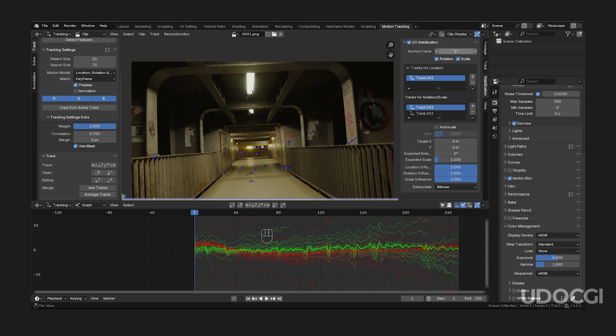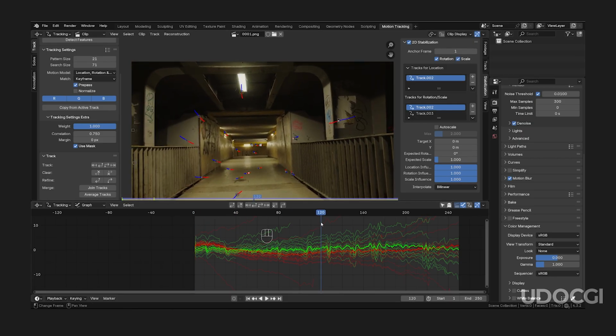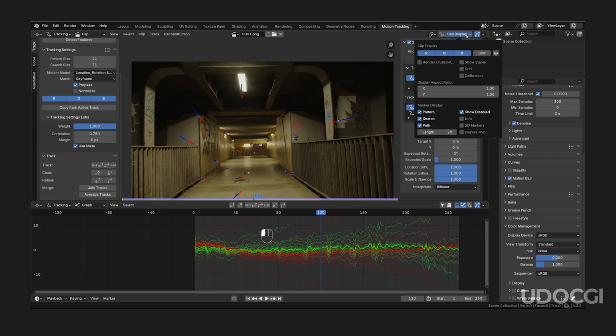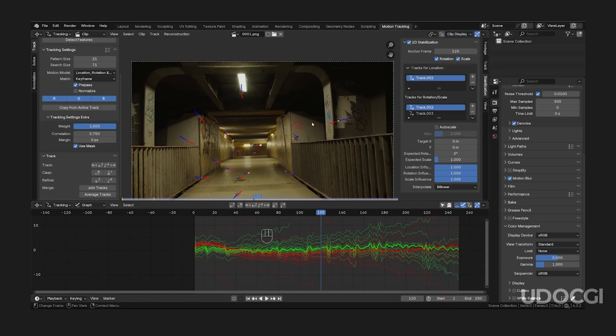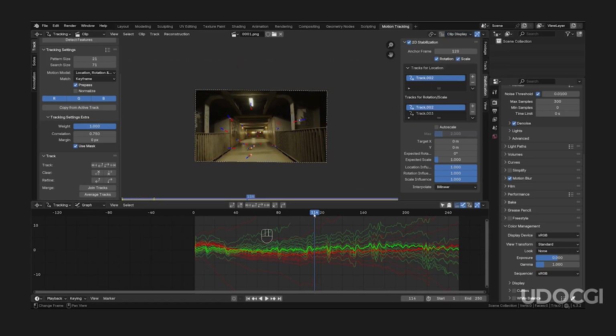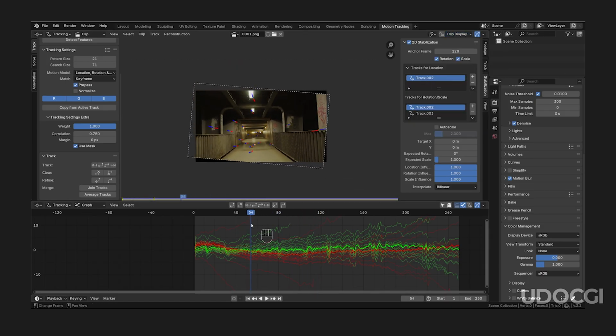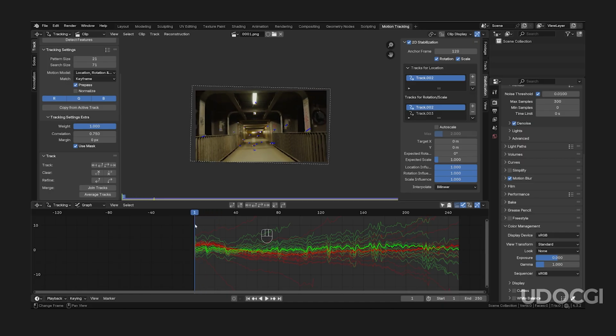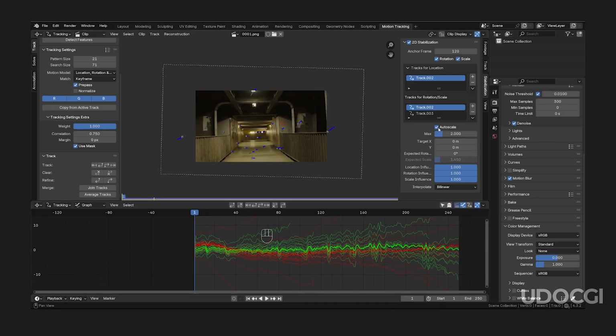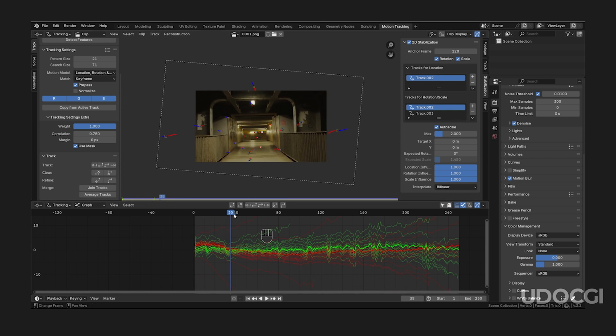The anchor frame sets a reference frame that the trackers will stabilize toward. I'll pick a frame in the middle where the footage looks pretty straight. Then to see the stabilization results in the viewport, go to Clip Display and enable Show Stable. You can see that the camera has been stabilized toward how it looked in the anchor frame, most noticeably the rotation. Autoscale will automatically zoom in and scale the footage to avoid black edges caused by stabilization.